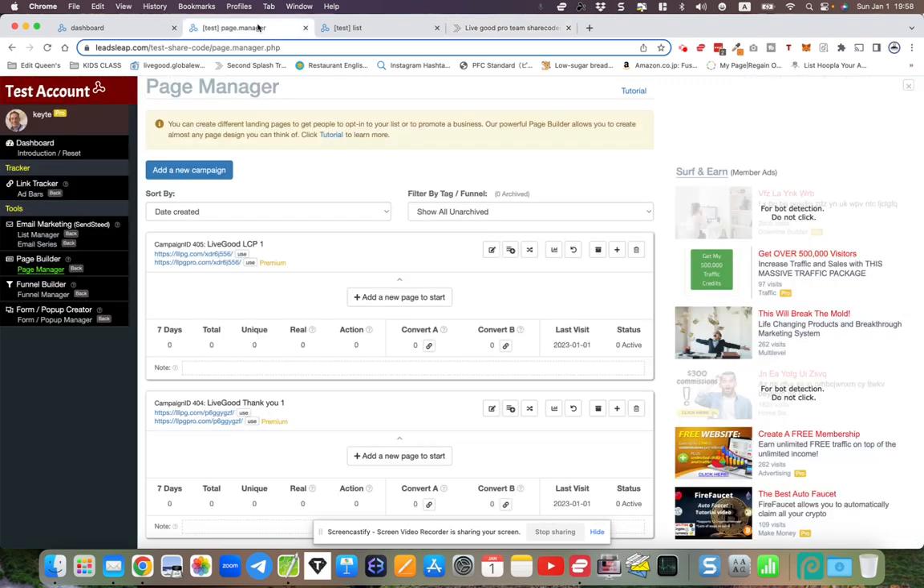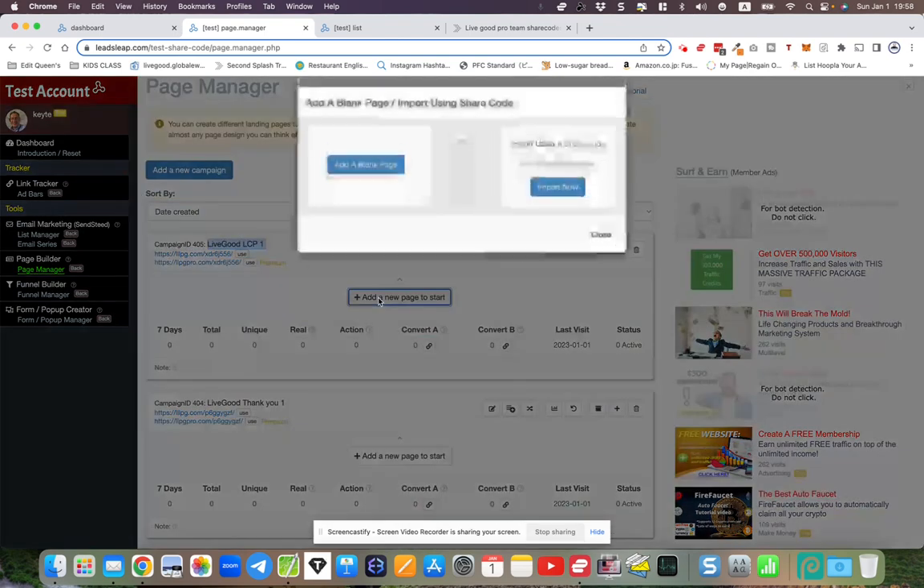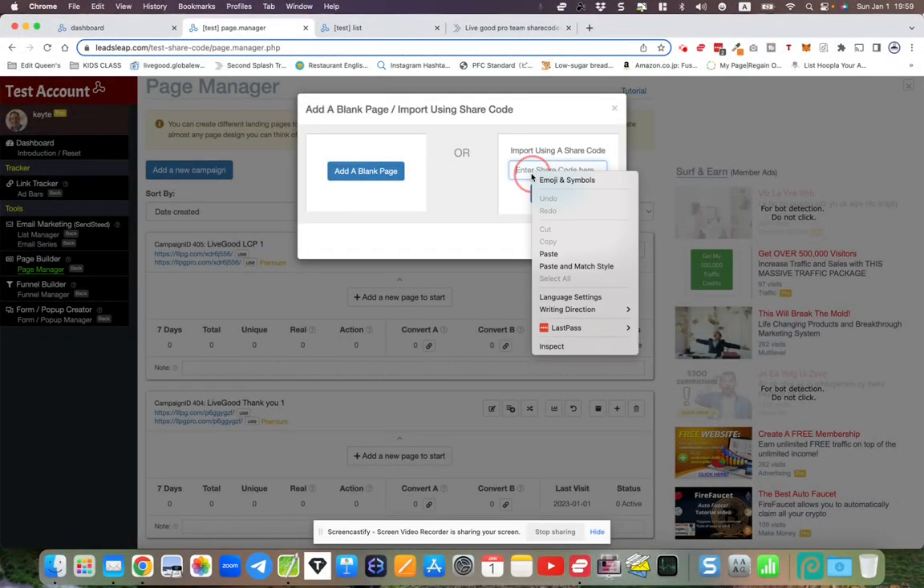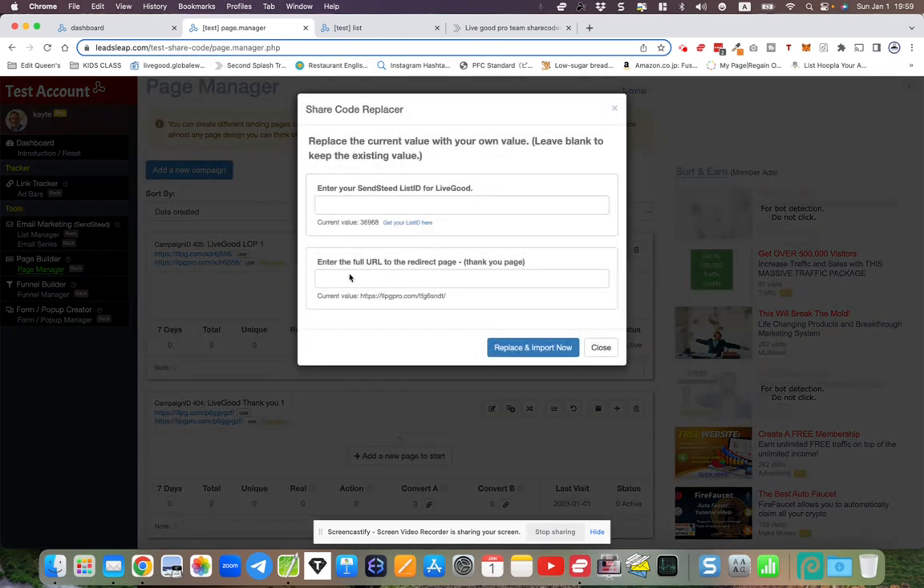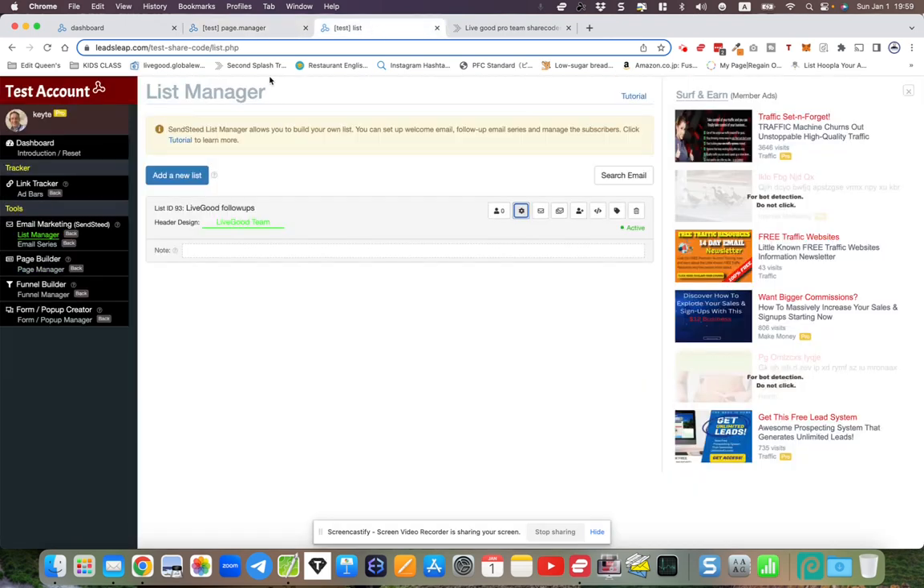We go back to the page manager, and we make sure that it's the LiveGood lead capture page 1. We click the button here to import that. We paste the share code in there. We import, and it's going to ask us some questions. It says enter your list ID. So now we need to go back to the list manager and look for the list ID. The list ID is right at the top here.